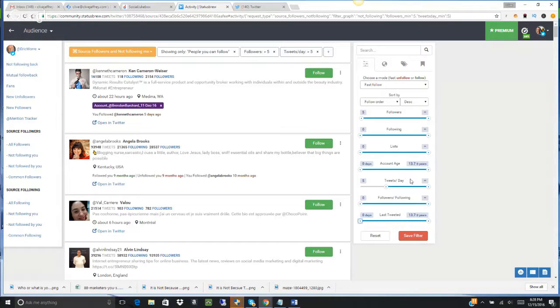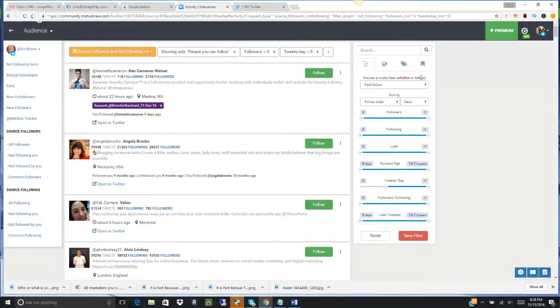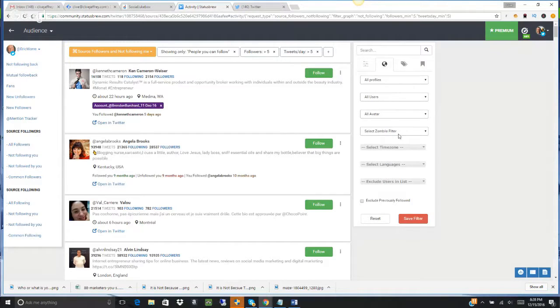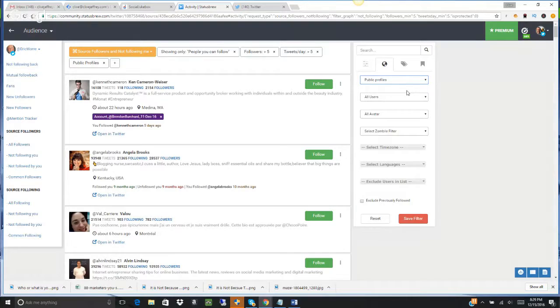So we'll click save that. No, I'm not going to save it there. I'm going to leave it there. Then I'm going to go on and add some more here. I'm going to go to other demographics now, and these ones, they must have a public profile, because there's no point in, again, following people that have got everything set to private.